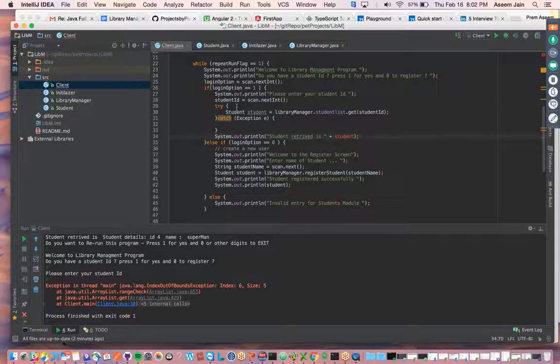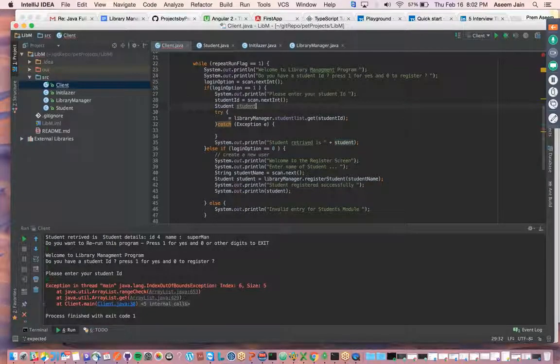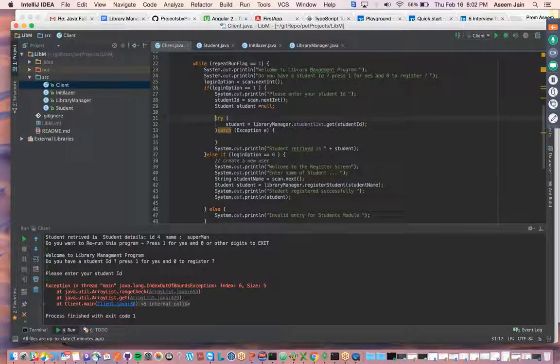Now there is something which is called the block scope. Since the student is in this block, it's not accessible outside. So how do we solve this problem? We might need to promote it. We promote it here with null, and then we will assign it over here. So now this is in scope, which means that this is no more inside this block. It's above that, so it's accessible here as well.